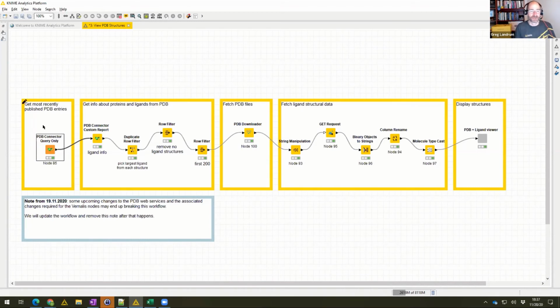So let's go through the steps of this. The first thing is to get the most recently published PDB entries. And for all of the interactions with the PDB, or at least the first 3 important ones, I'm using the nodes from Vernalis. These are some nodes written by Steve Ruffley. These are really fantastically useful for working with the PDB. The Vernalis nodes have a bunch of other useful stuff in them, but I'm just going to use the PDB ones here.